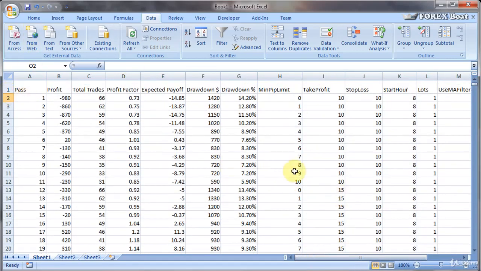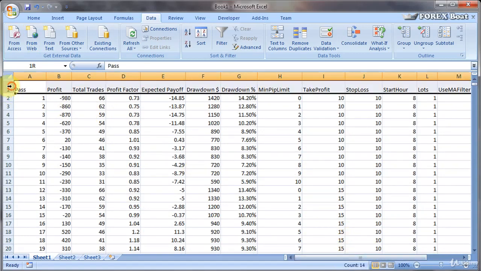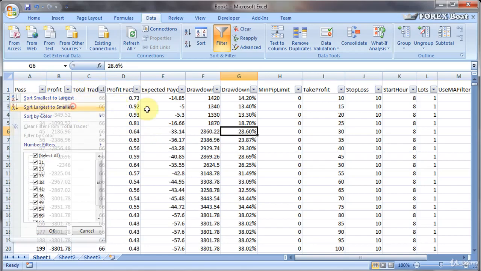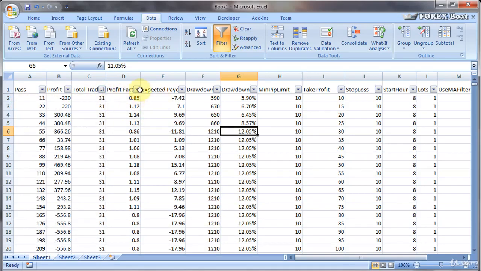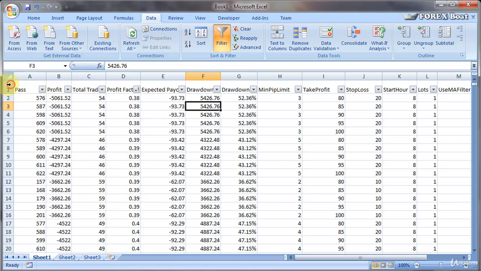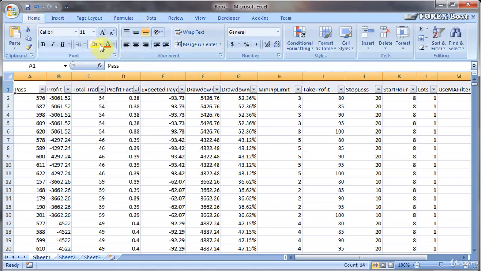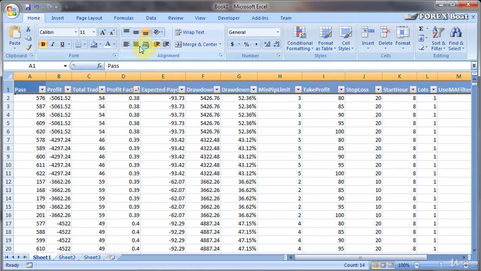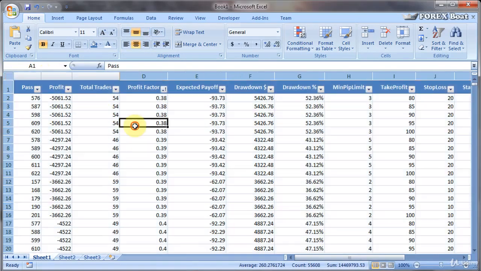So some examples of analysis: first of all, we could add a filter up here. In the same data ribbon, we just click filter and that adds a filter. Now we can easily, not like what we were able to do back in MetaTrader 4, sort by total trades, largest to smallest, or smallest to largest, or sort by profit factor, but that was the limitation to what we were able to do. I'm just going to make this a bit more appealing visually and put that in the center. So that was the limitation of what we were able to do, but now we can do much more.